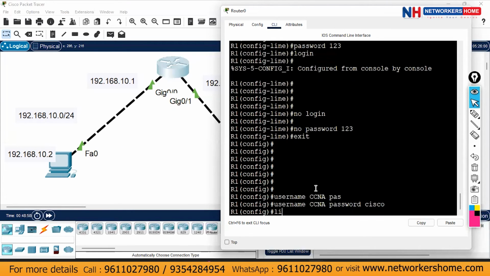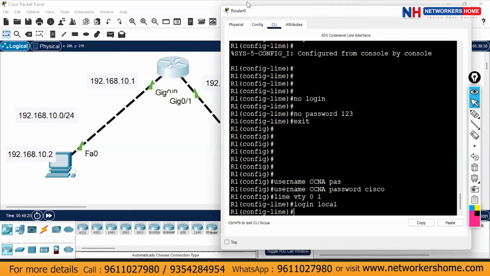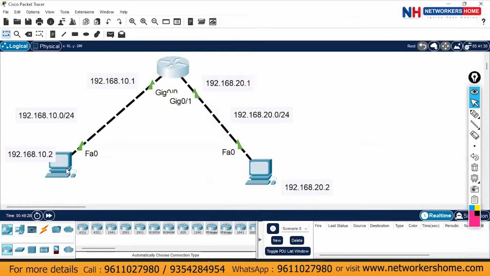Done. Now again, go back to the lines. Line vty 0 to 1. This time we don't need to configure the password. Why? Because we have already created a username and password. But we have to say login local. Before, when we set the password, we just said login. But right now, when we are logging in through the local database, we have to say login local. Enter. This is done.